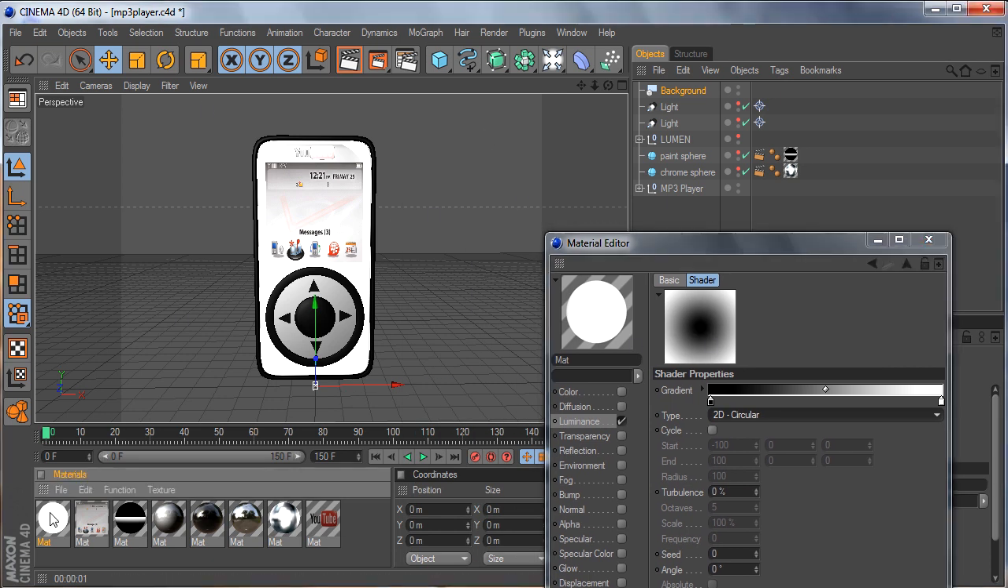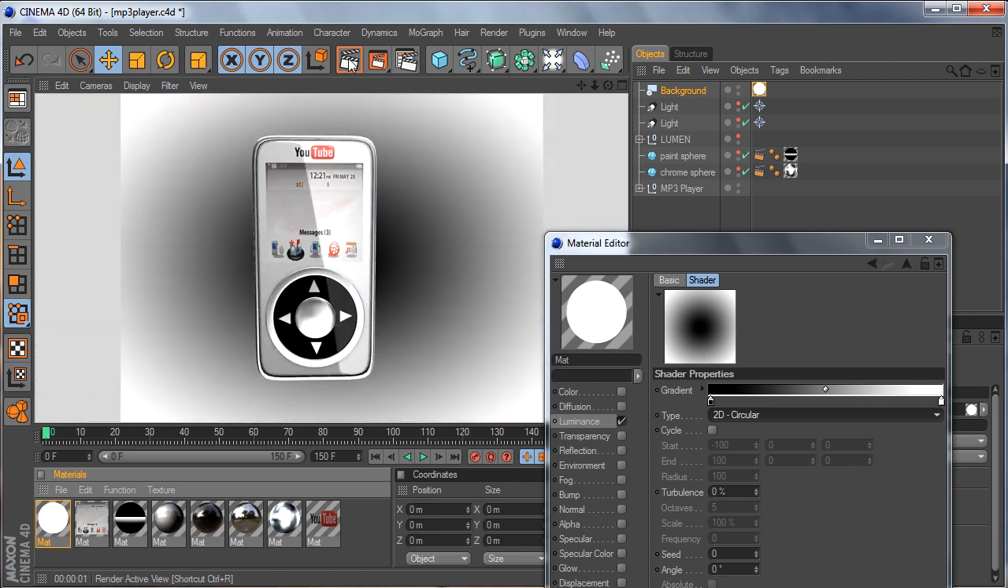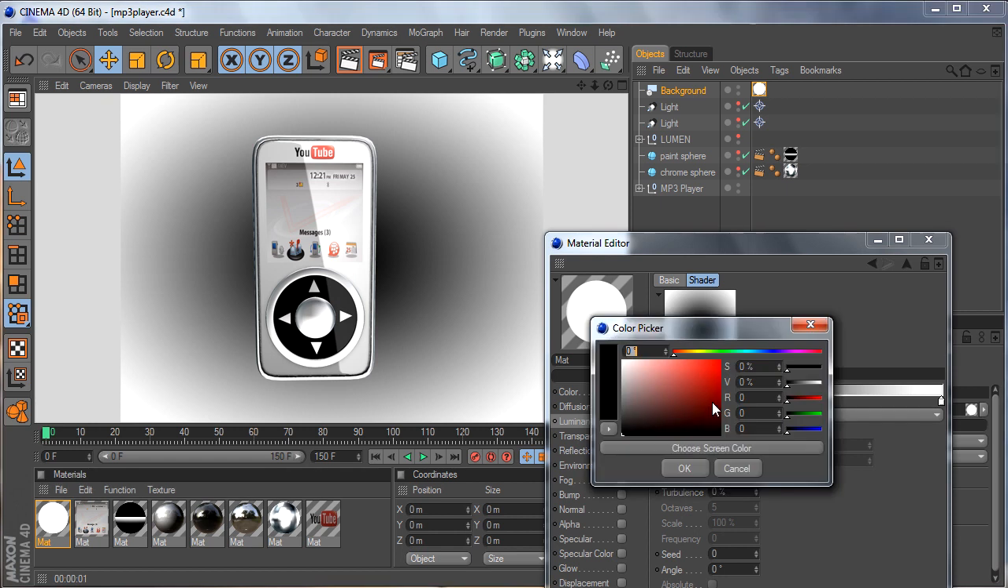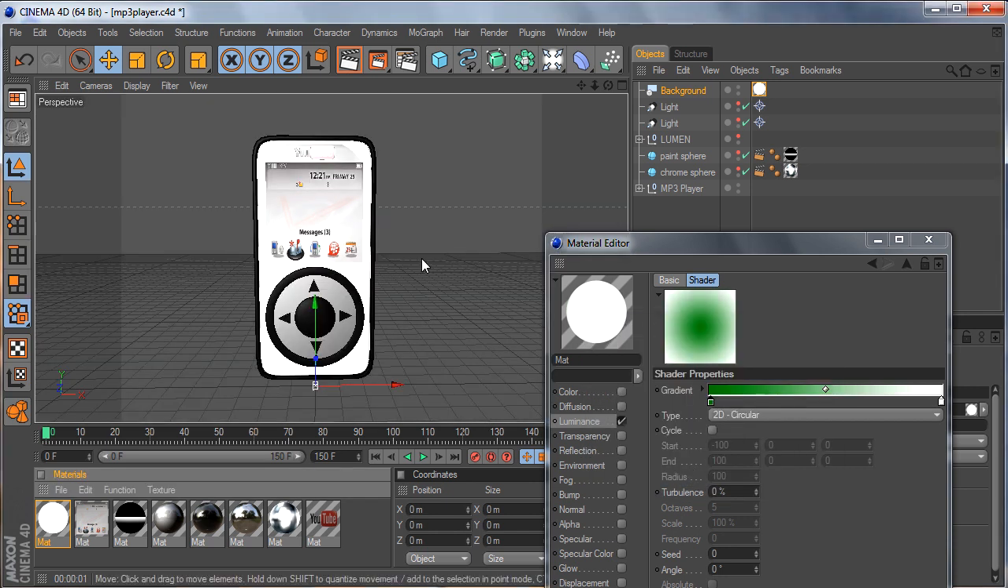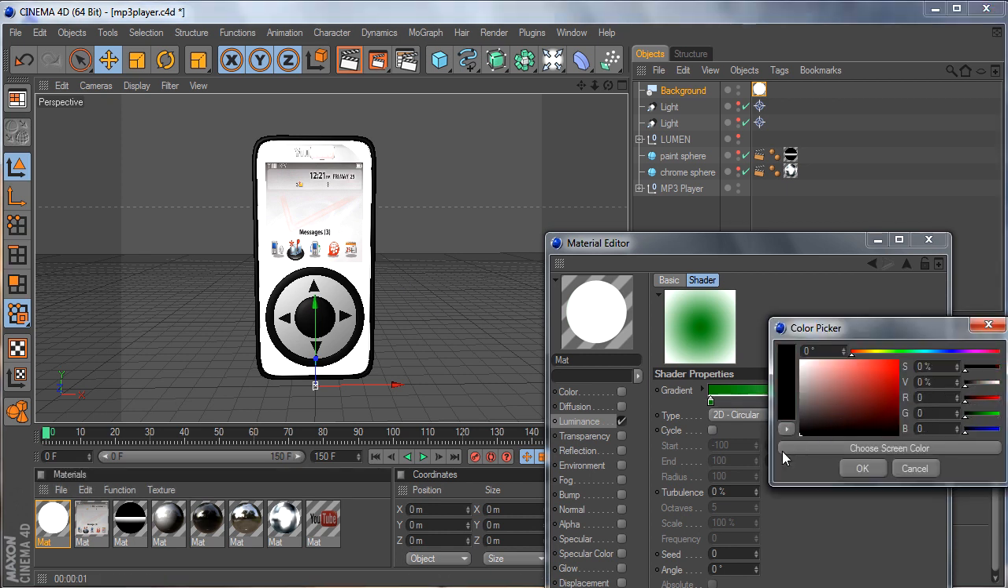So if we apply this now to our background object and we render, you can see that it's given us a circular gradient from black starting in the center represented by the slider, and as you go further out it becomes white. So we want that black to be maybe a blue color or maybe even a green. Let's try green. Maybe green will look good against that white front face. We want to take the white and change this to 100% black.